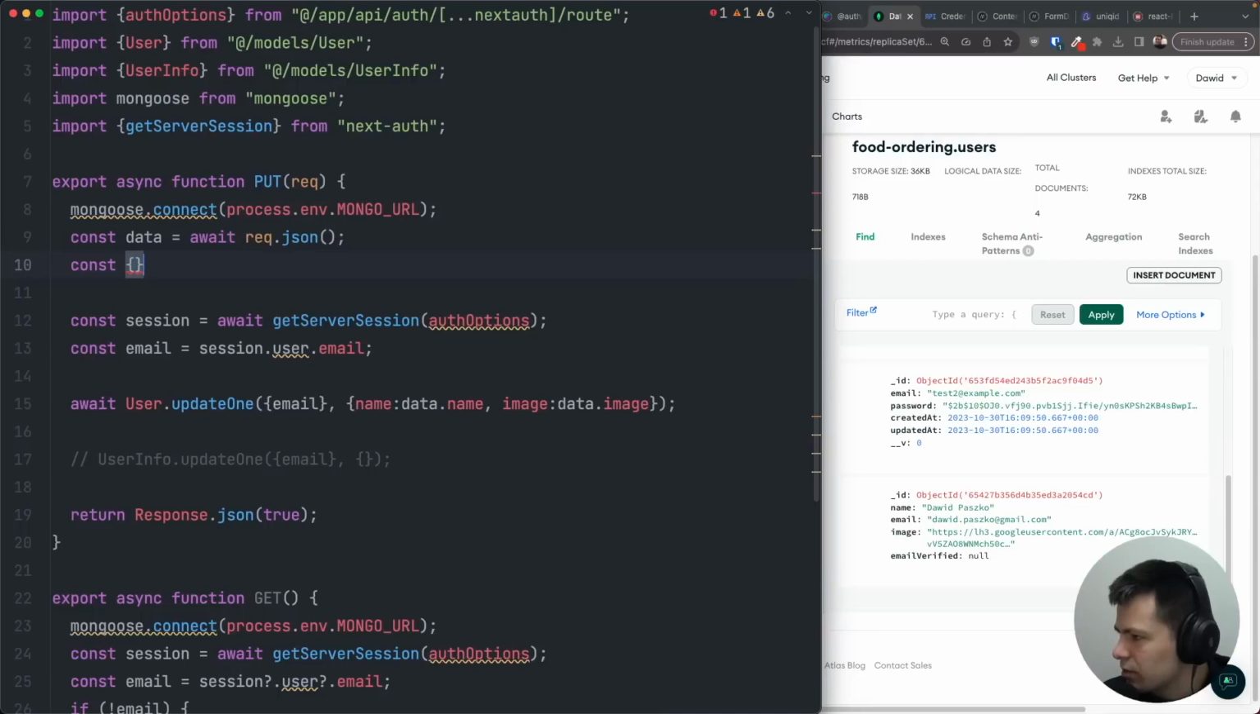I want to grab from data, I want to grab name, I want to grab also image. And this way I can do something like this. Here I'm going to put name and image. So those two that I grabbed from data, I want to update inside user collection, user document. And the rest from the data will go to our user info.